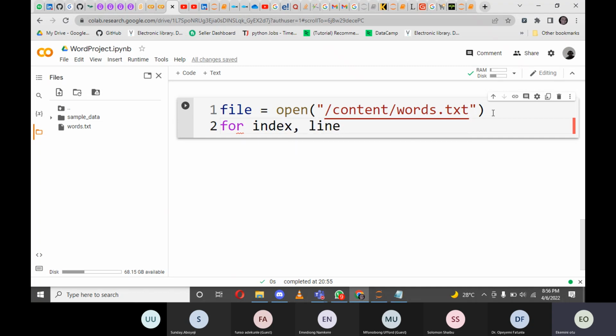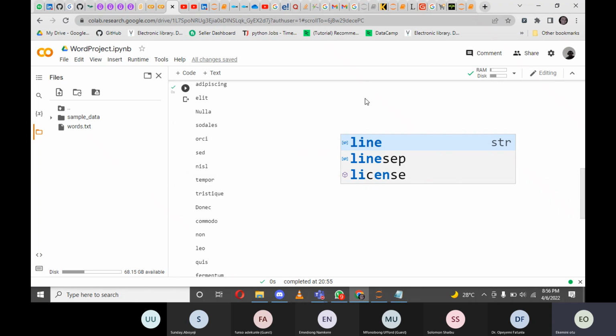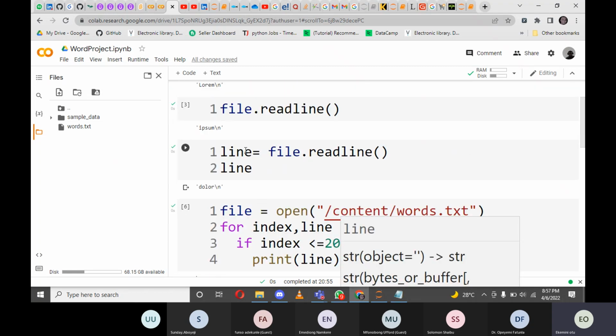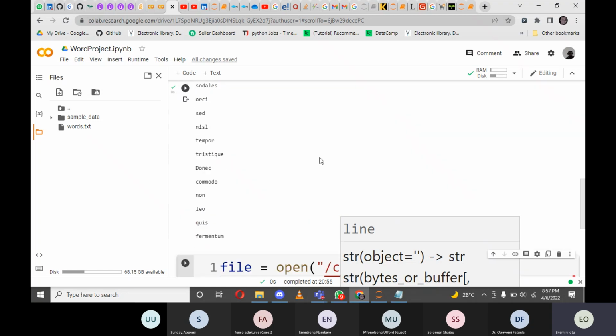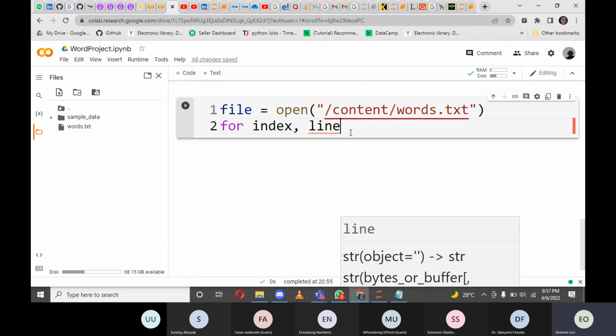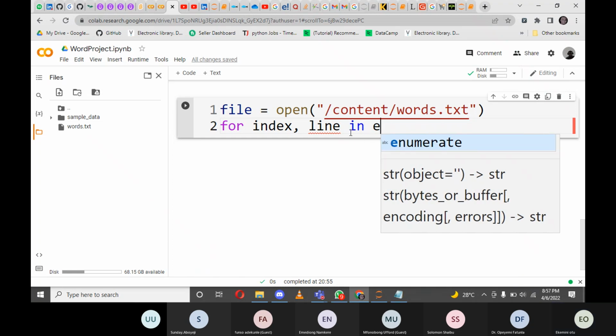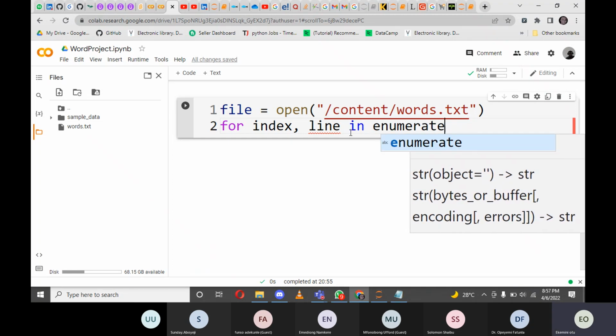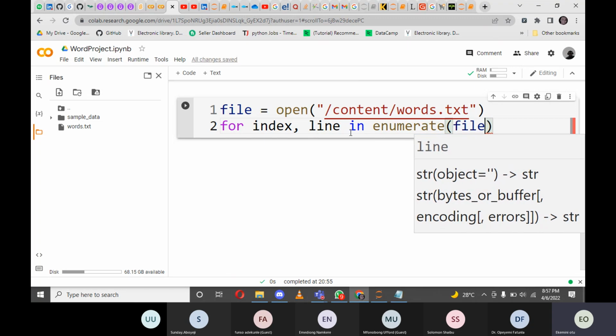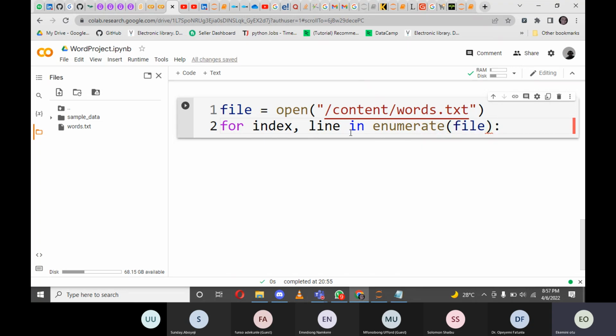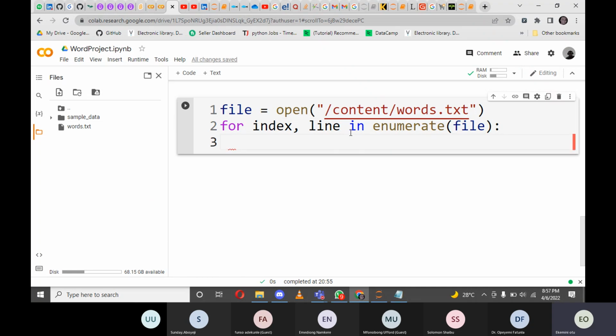For index, where are we getting the line from? We are getting the line from what we have done up here. This particular line is defined in a variable, file.read line, which is simply to read the text of that particular file. So for index, line in enumerate, we are enumerating the file we have just opened. Then we click Enter.